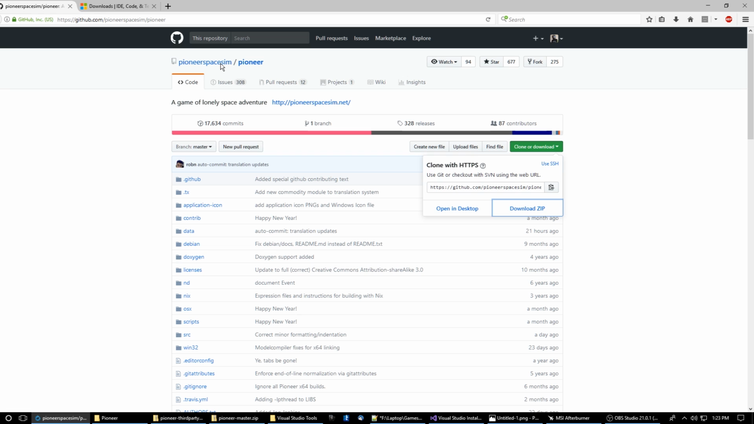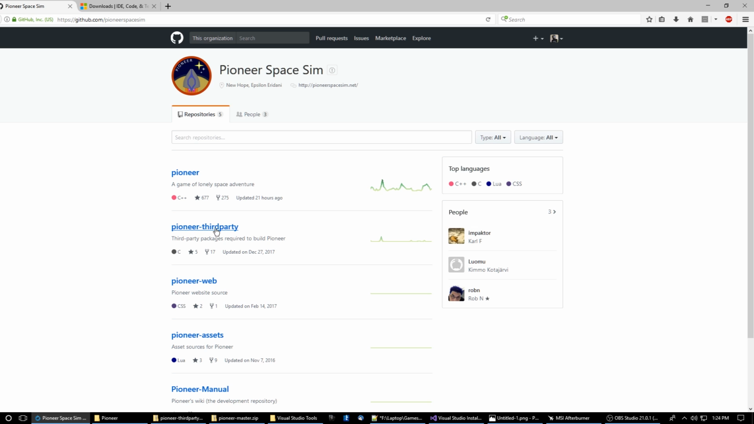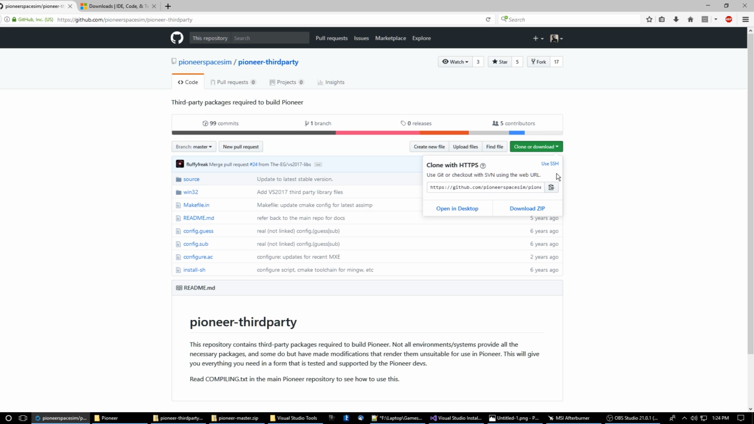And then you also want to go back up. We're here where it says Pioneer Space Sim. Go back to that, and you get Pioneer Third Party. And do the same thing. Clone or download as a zip file. You'll get the two zip files.